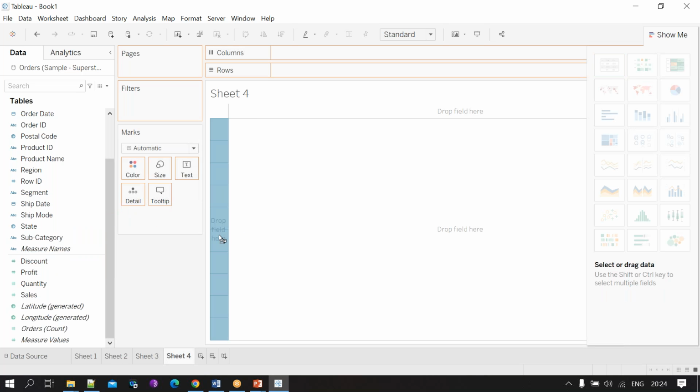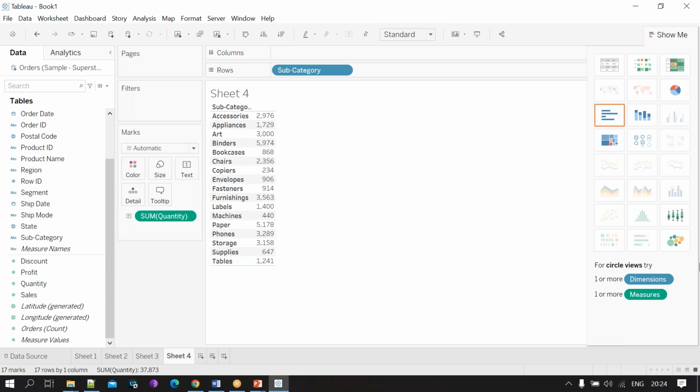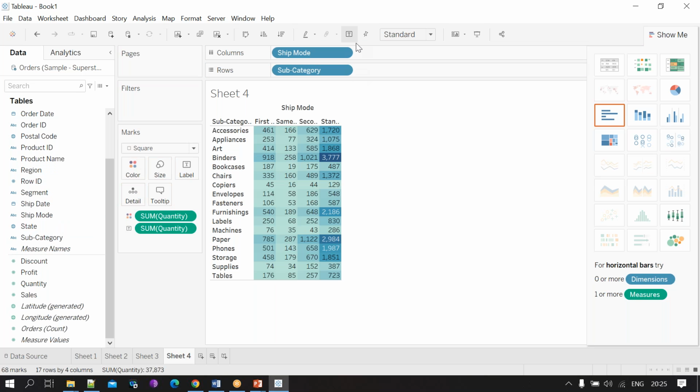And also I'm just going to take the subcategory, and I want to see the quantity, which I want to display in a highlight table. And also I want to see this in each ship mode wise data. This is how we can do that. Maybe I just want to increase this.